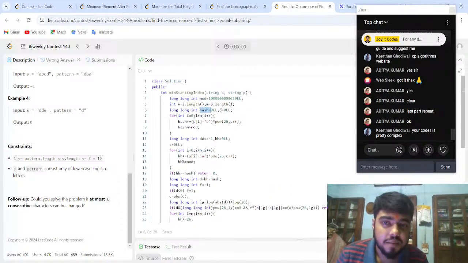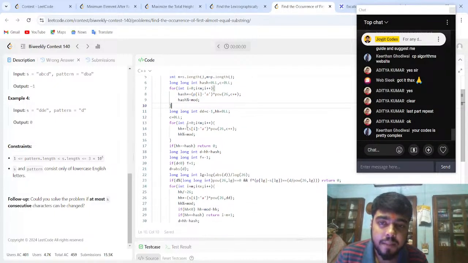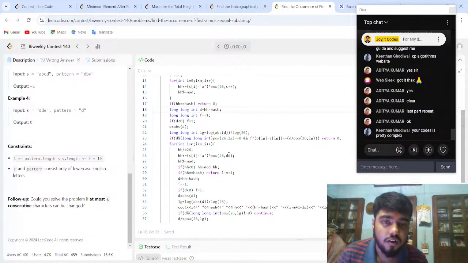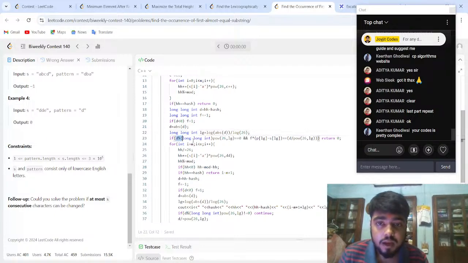So I'm having a hash, I'm having a count, then I'm hashing it out. That is, I'm finding the hash for the string pattern. Then I'm hashing it for the string s, and if both the hashes are the same, we can say that the first position satisfies. Otherwise, we have to check for the remaining part also. So what we do is basically we are making it log of d base 26. Log of d base 26. And one more thing, d should be divisible by 26 to the power of that log.